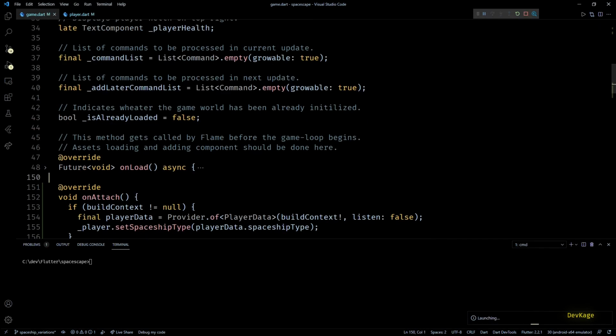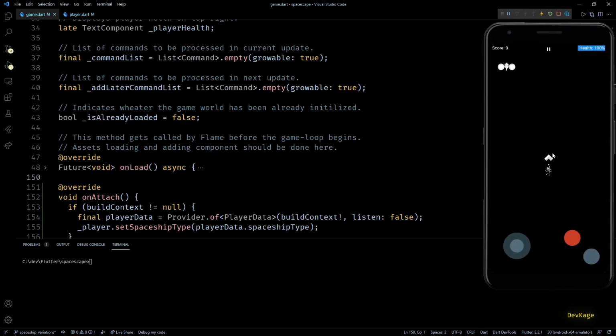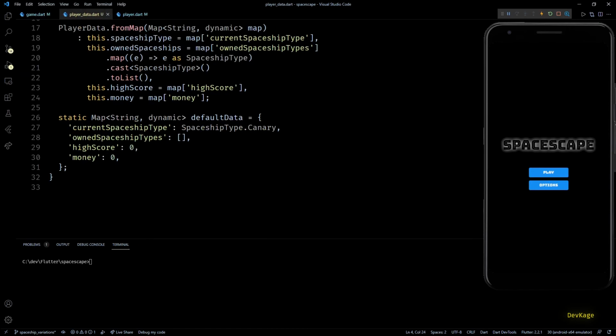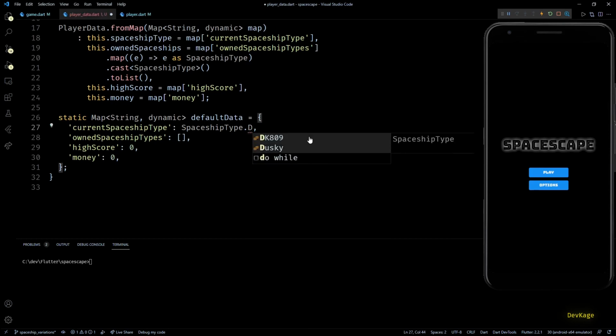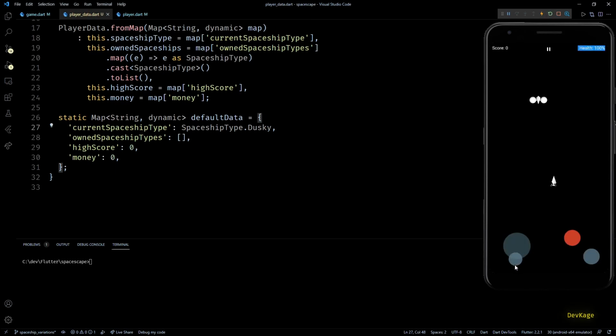Now let's build and run this code to see if everything is working. And as you can see, the player sprite has indeed changed to the very first sprite from our sprite sheet. Now just to simulate a case where the player has changed the spaceship, I'll go to the default data map in player_data.dart and change the current spaceship type to Dusky. Now let's hot restart and see if the sprite updates. And yes, the player sprite has changed again. Also, the player speed is getting picked correctly depending on the spaceship type.